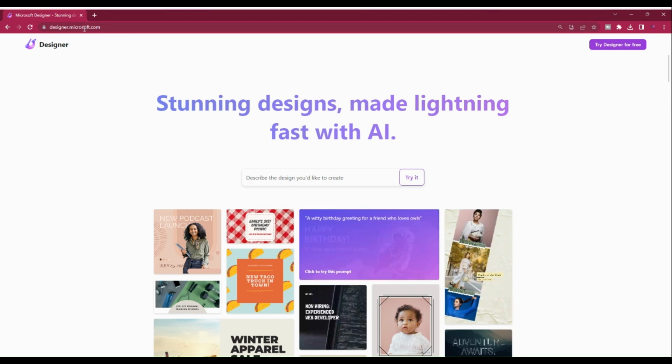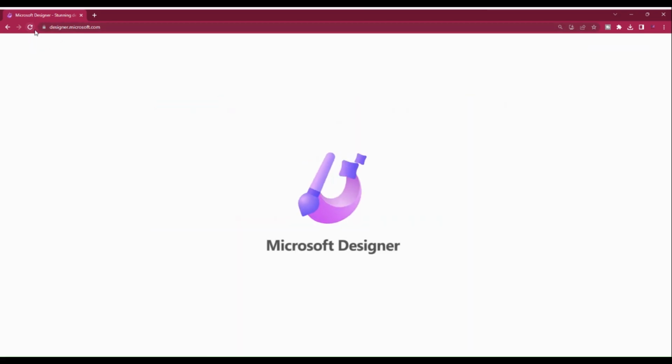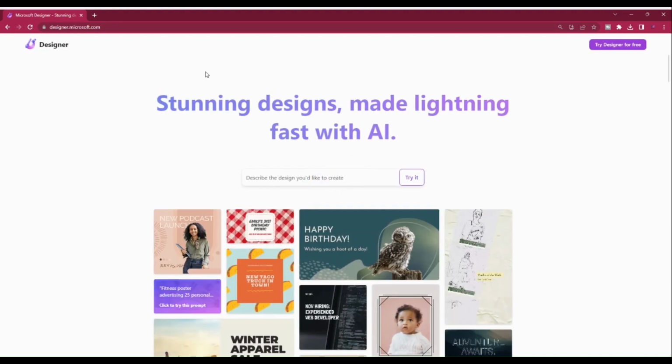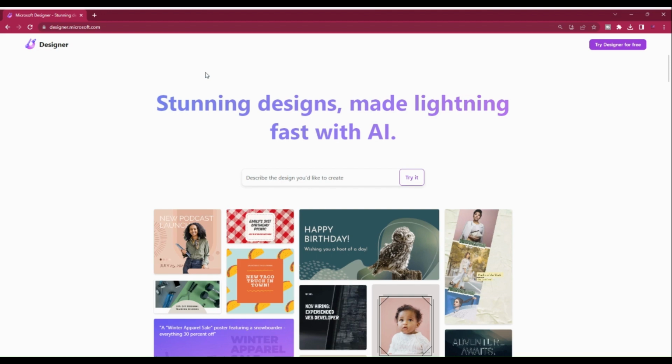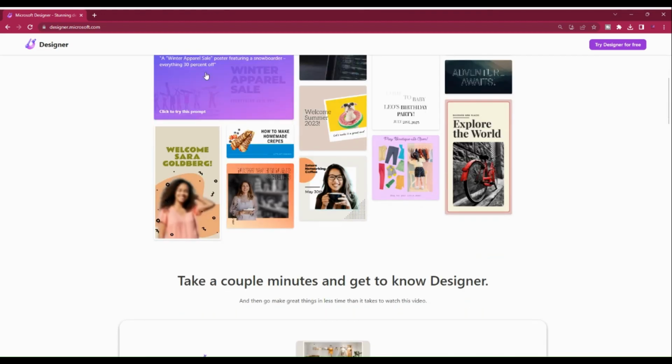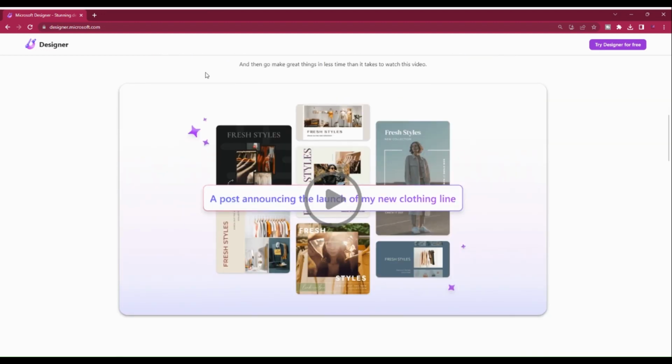Today, I would be giving my first impression on the Microsoft Designer. So you can go directly to the link designer.microsoft.com. We'll go through the options, what we can do, how maybe this can make life easier for me as a designer.